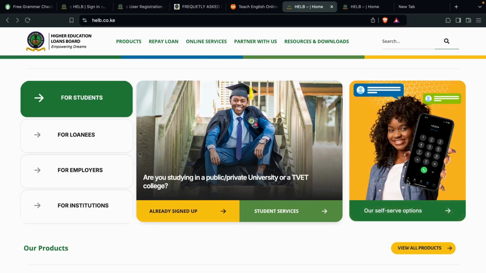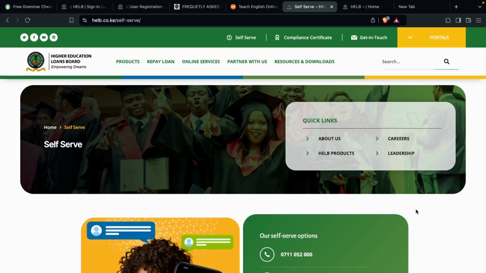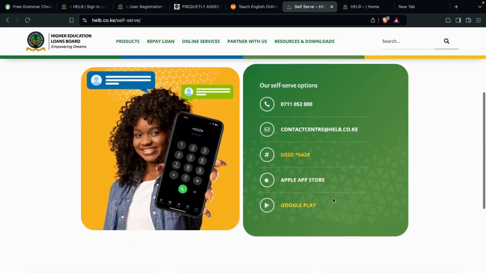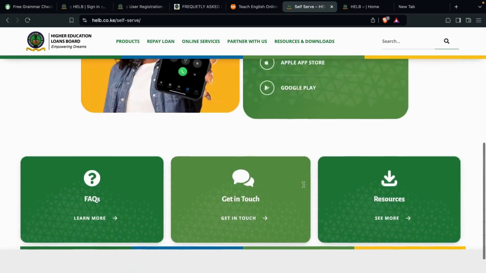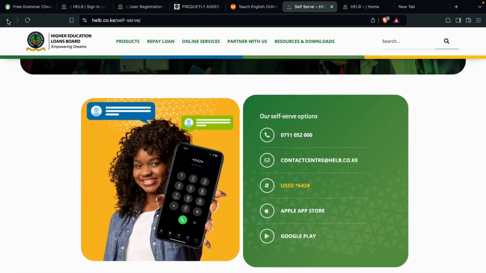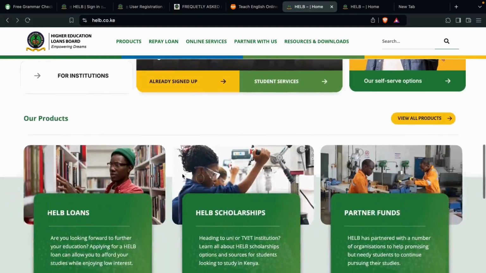Self-service, you come here and click on this arrow. It's going to take you to those self-service options, okay? So if we click on it, you can see, you can use this USSD. There's their contact number here, or you can go to Google Play or Apple Store and download them. Okay. Now I'm going to show you another way that is so easy for you to go apply.